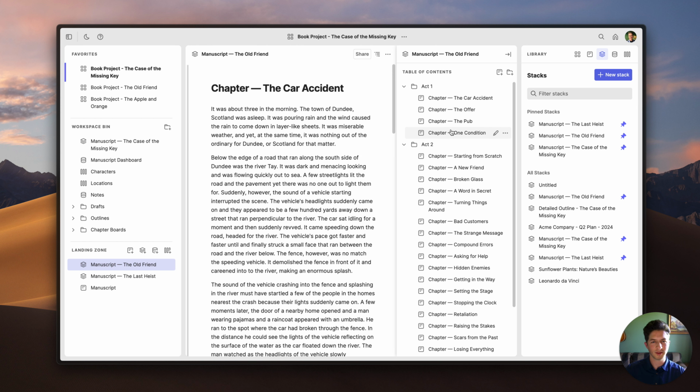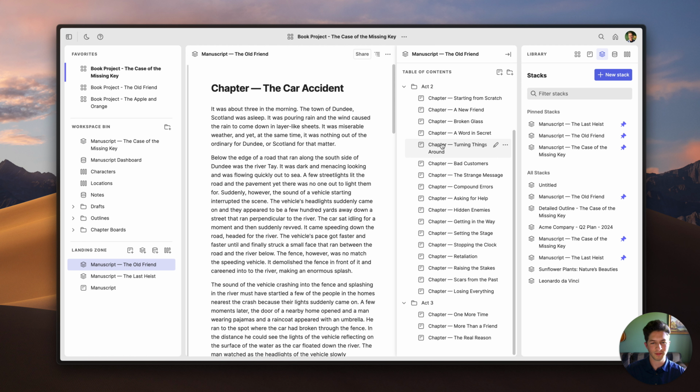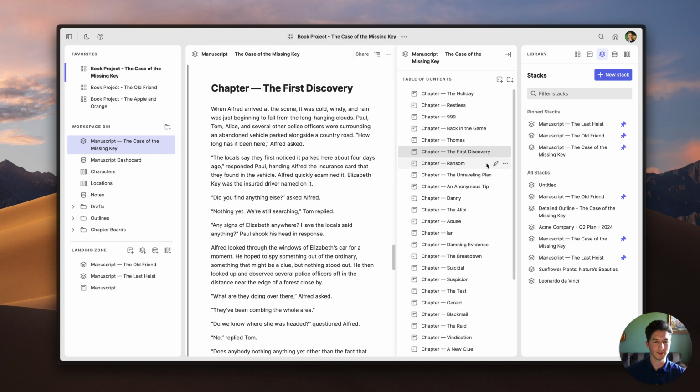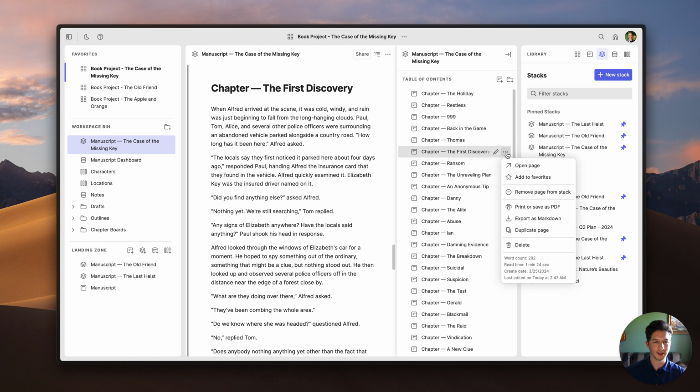So in this manuscript, you can see that I've organized the chapters into a 3-act story structure. And then in this one, I'm using folders for chapters, and each page is a scene. So there's just a couple different ways you can use folders to organize your stack if you want to. So then coming back over here, if you want to remove a page from the stack, you can just click on the menu option here and then select the Remove Page from Stack option.